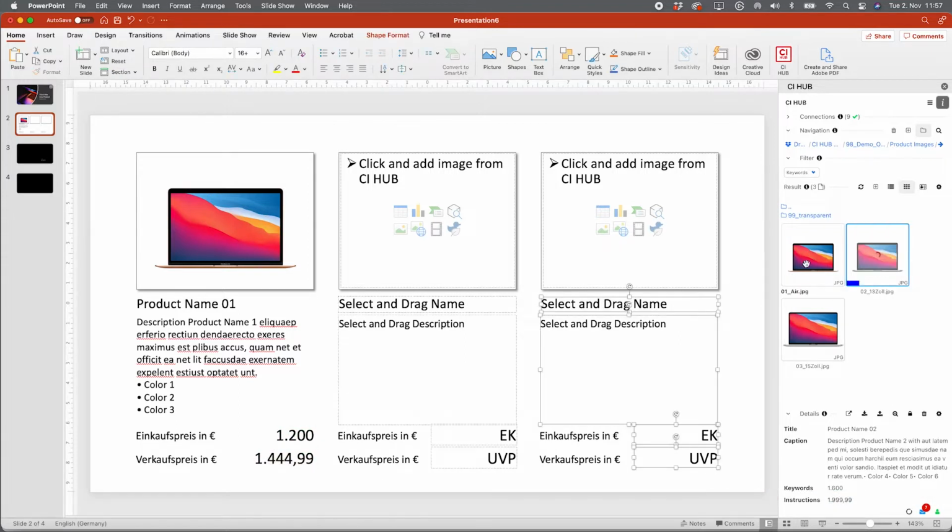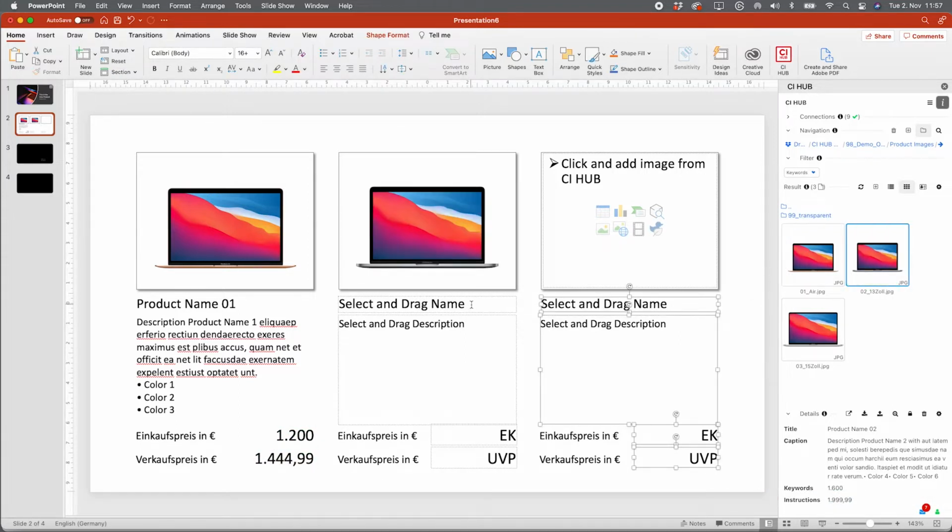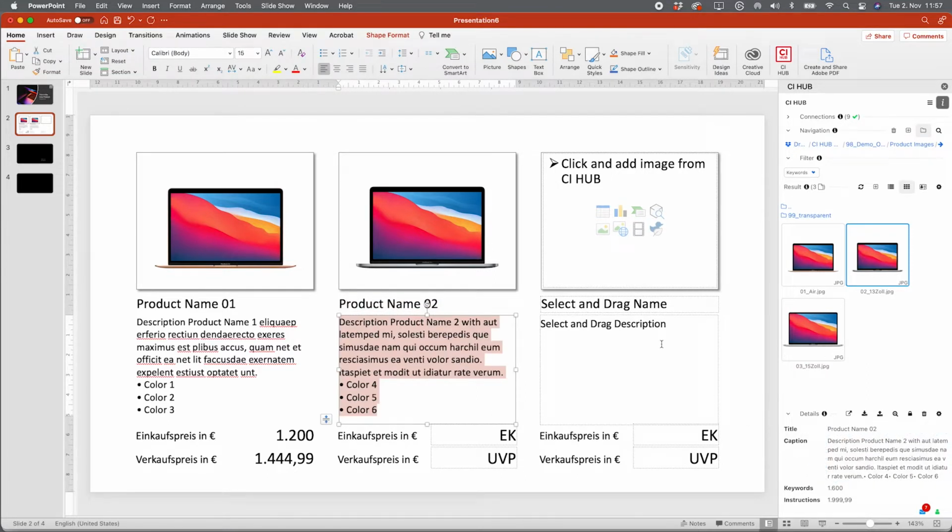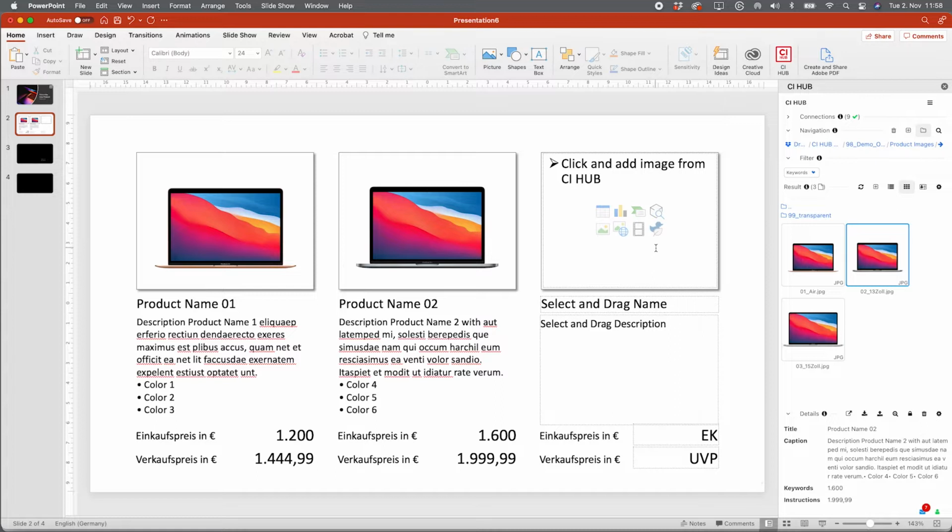Now let's add some text. Just select the target frame and move the metadata field in the CI Hub add-in. The formatting works perfect and it takes seconds to fill the slide with content. Well, I like that. If everything in life would be so easy.